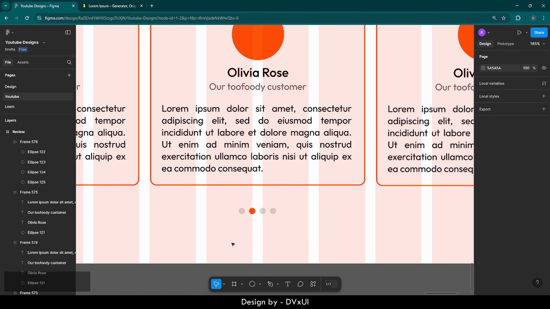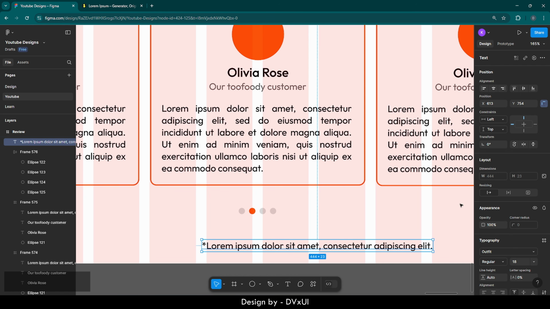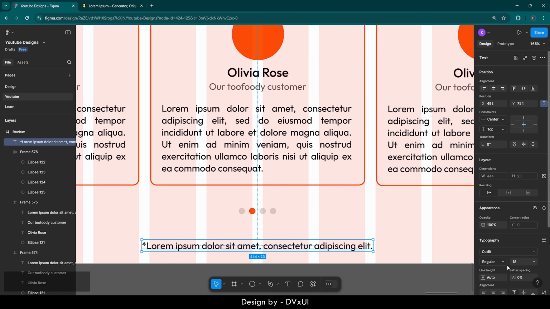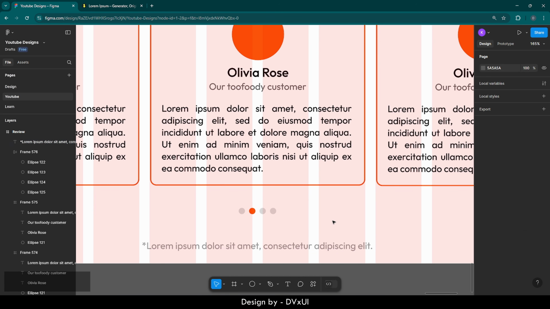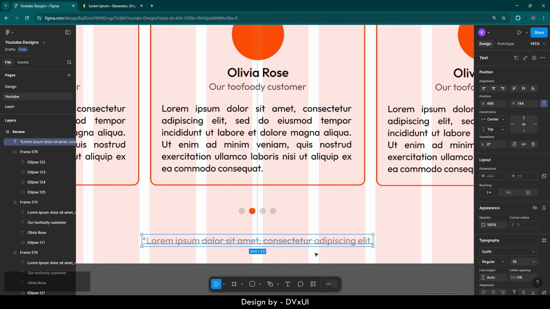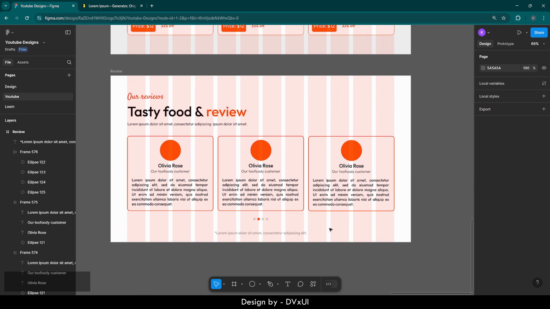And now we need to put a line over here. So select a text and write Lorem Ipsum. This is just an informational text. It does not serve any purpose, but I just wanted to design it. So now align this one as well and fill it with the opacity of, let's say, 40%. Push it a bit up. So yeah, now everything looks great.